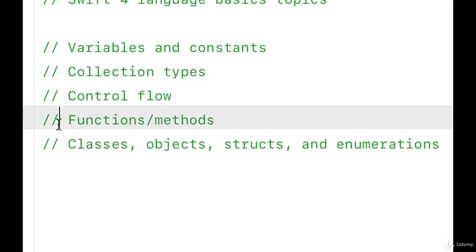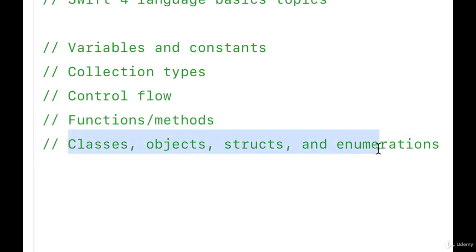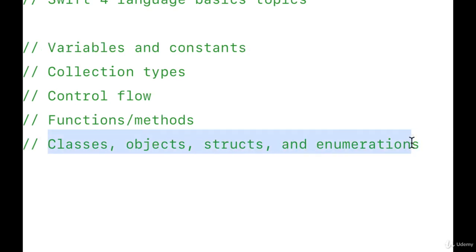After that, our next major topic will be functions or methods, which are essentially a way to contain various statements or blocks of code and assign them to a name, to be called upon and executed when we choose to do so. After that will be our last and final major topic. This is going to be on classes, objects, structs, and enumerations. Now, as Swift 4 is primarily object-oriented, this is going to be a massive topic and a very important but slightly complex one as well. So this is definitely going to be our biggest section.